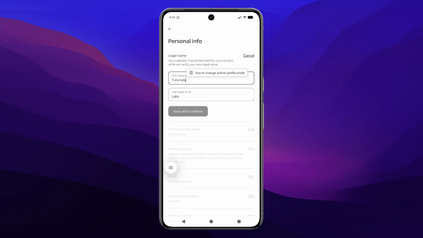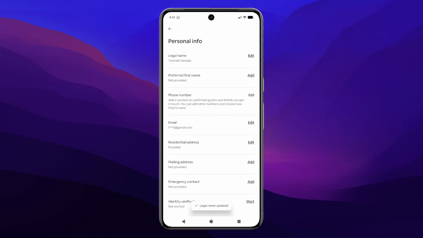Make sure to double check the spelling since this is your legal name that will be used for reservations and identity verification. Once you've entered your new name correctly, tap Save and Continue. This will submit your changes to Airbnb's system and update your account with your new name information.